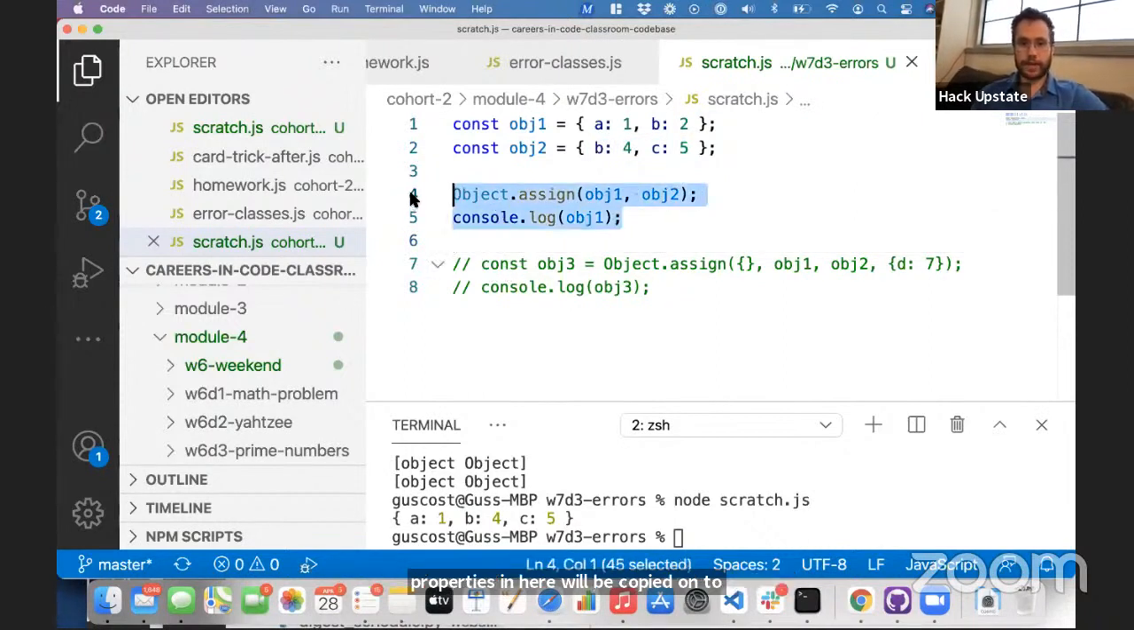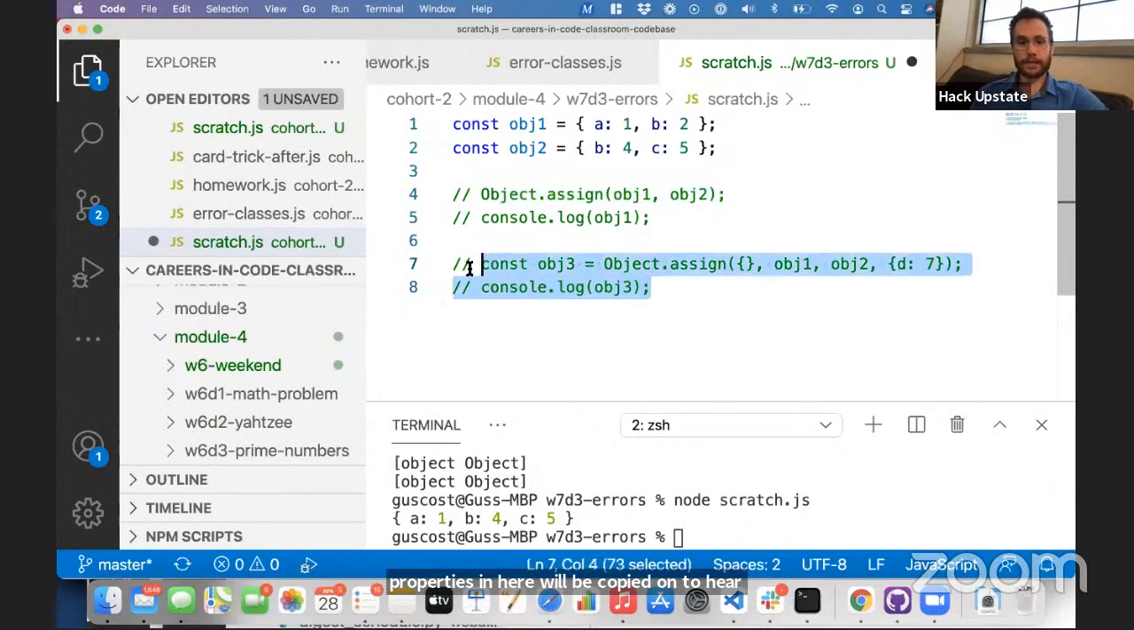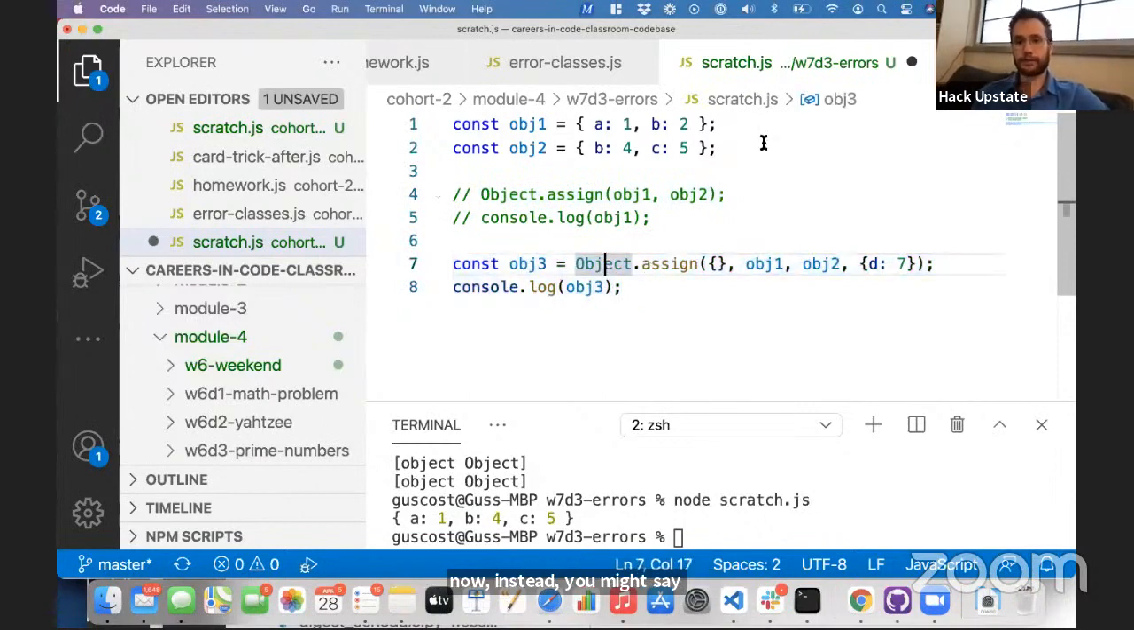Now, instead, you might say, well, I don't want to alter either of those objects. I just want to combine their properties, and object two will win. So B can't have two things called B. So one of them has to win. And it's going to be the last one in the series you give this.